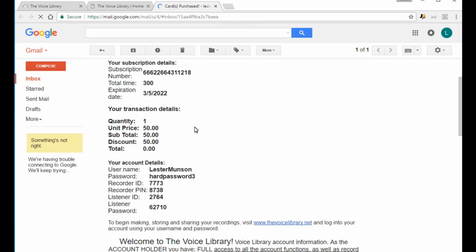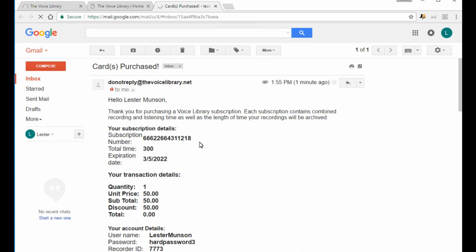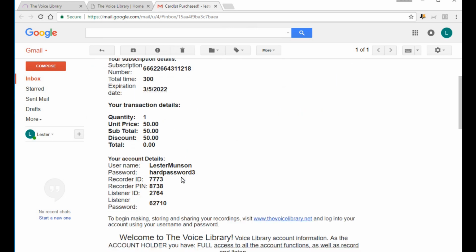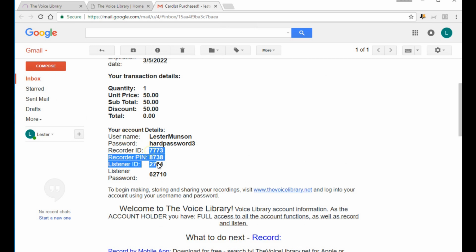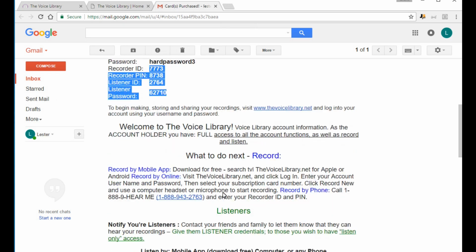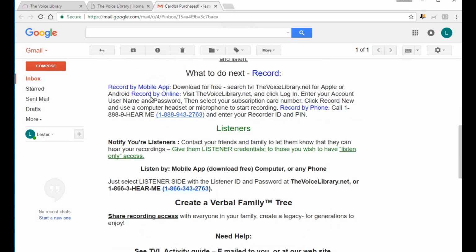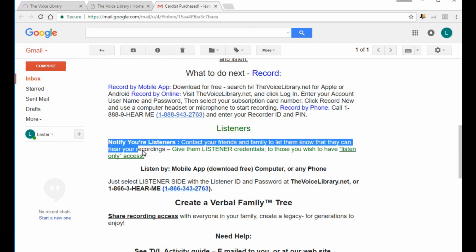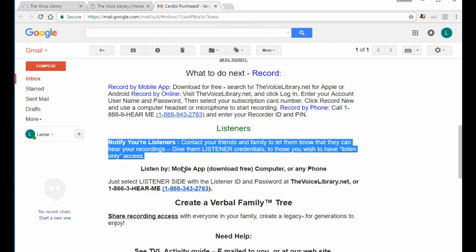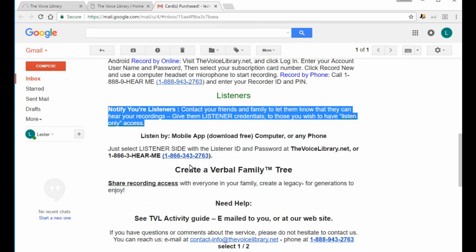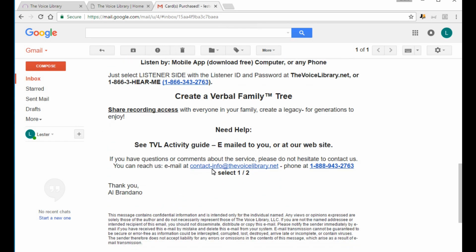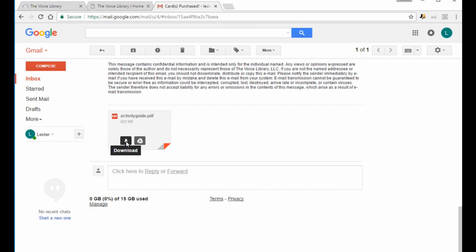Here in your email, you're going to see your subscription details, your name, the number, the purchase price. And really importantly, there are some ID and PIN numbers. Now, the next thing you're going to see is what to do next. So we can talk about recording your stories online, on the mobile app, by phone. You need to tell your listeners, so when you're recording these stories, you can give them their information so they can hear the stories.